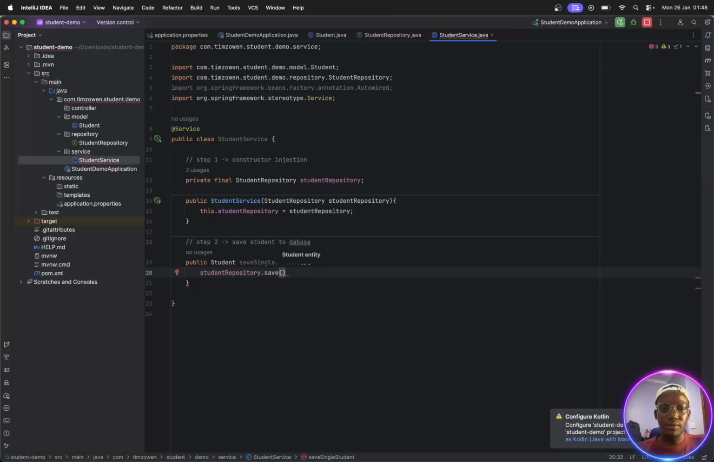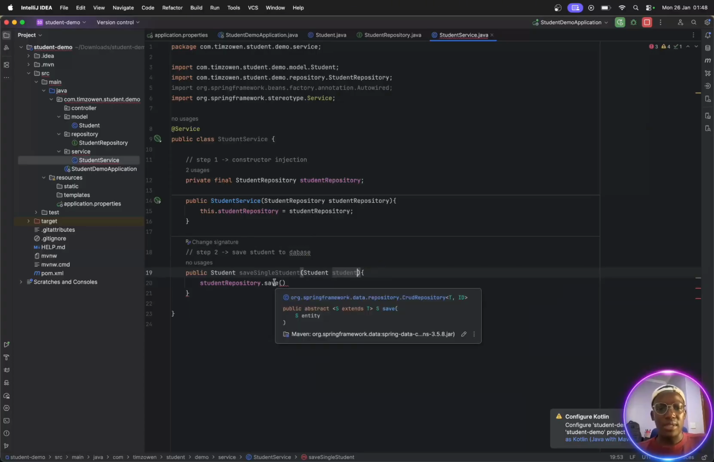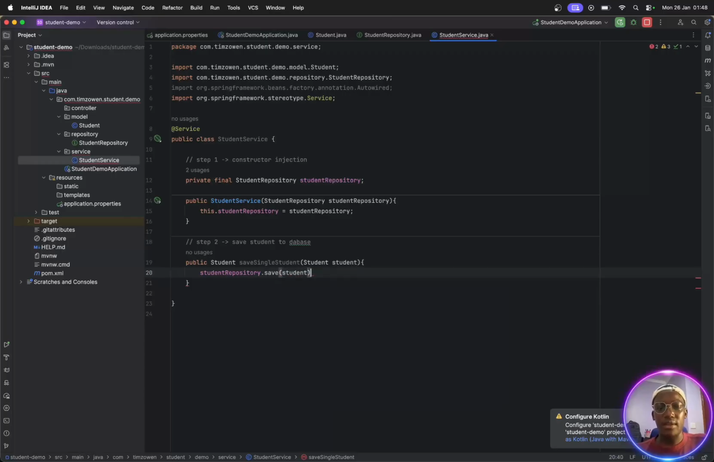So this save student will take a parameter of type student. Remember, our save method from the repository layer expects us to provide an entity, of which our entity is student. So we're just going to pass the student in the statement there. Remember, we were saying we're expecting a return type of student, and we have the student object here as our main entity. So we're just going to add a return statement, and we are good for that.